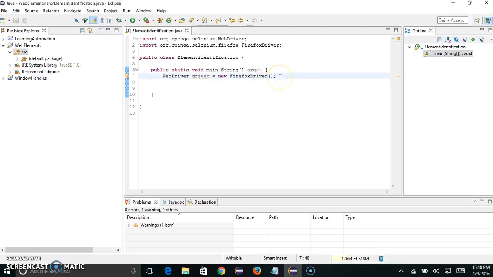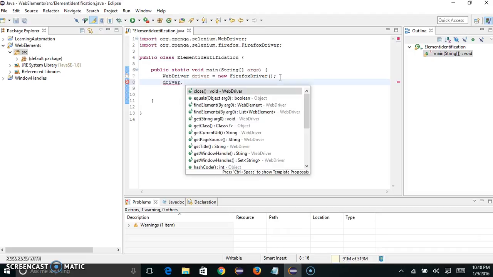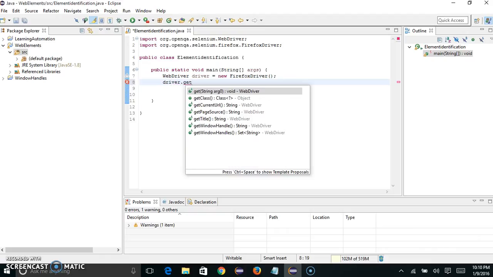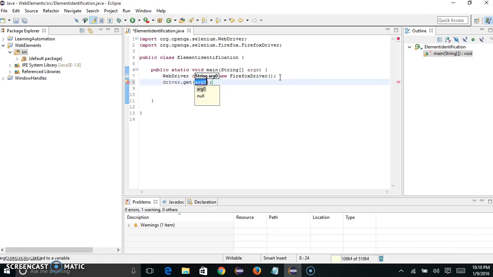After launching the web browser, we need to pass over the URL. So we'll use this object, driver dot get method. The get method will take a string as the URL, so I can pass this URL.